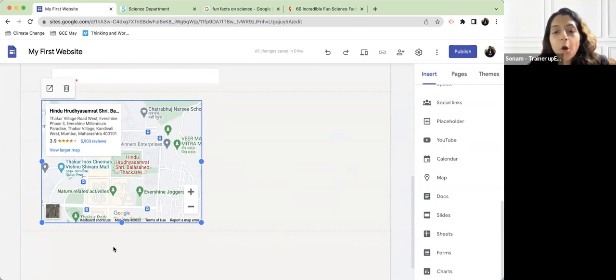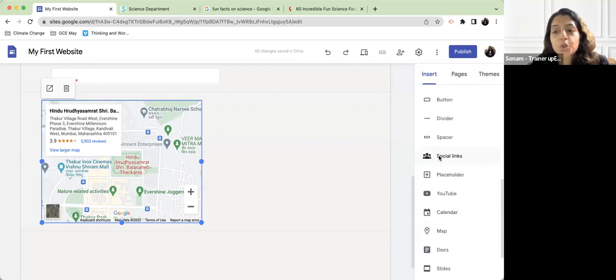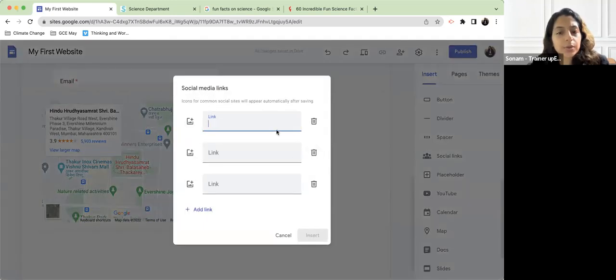Clear the two things, forms and maps. Okay. Last thing that we will learn in terms of adding. Then we need to know how to publish this website and share it with others. So how do you add a social media link? So here you have an option called social links. It is above placeholder. Okay. So social links.